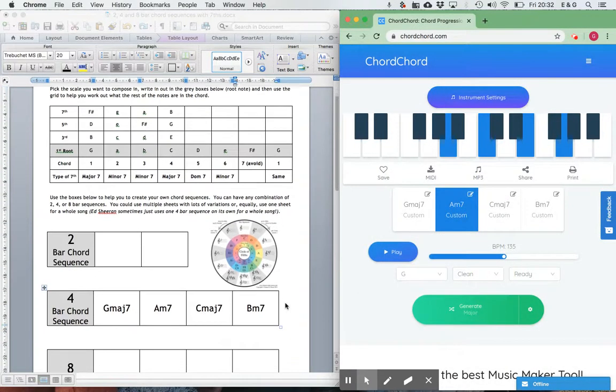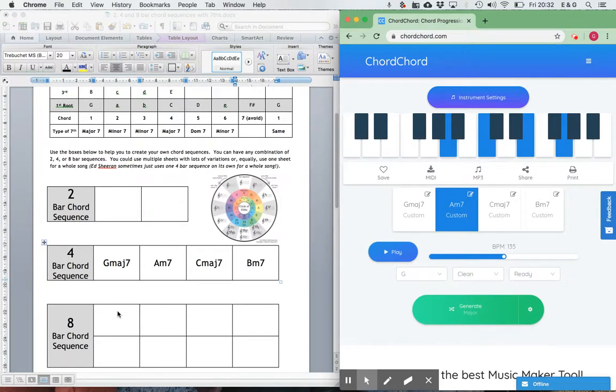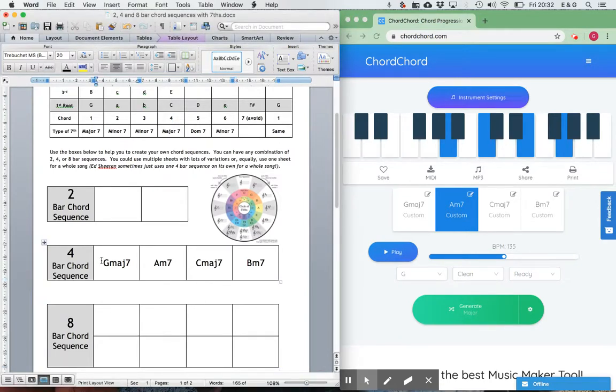Now, my next job would be to carry on writing my chord sequences. So I could continue with working with a 2-bar one or an 8-bar one and adding new chords to it. I probably wouldn't start on G major. I might start with a C major chord and then move to, let's say, E minor, then D and then B minor. That's really quick to do.